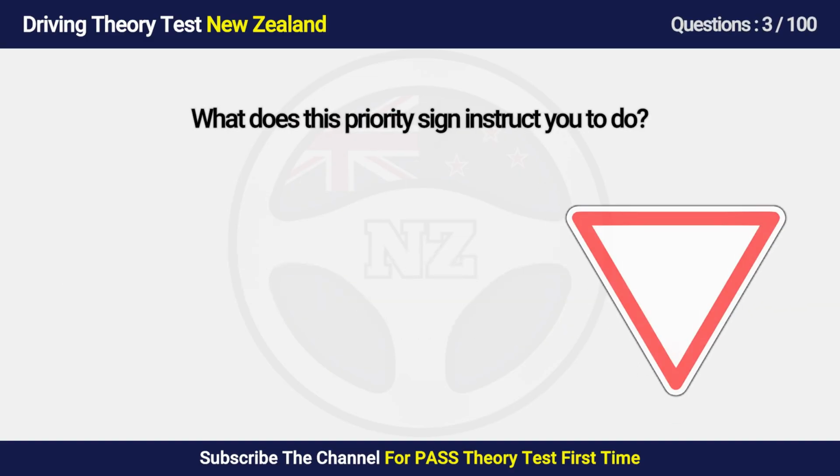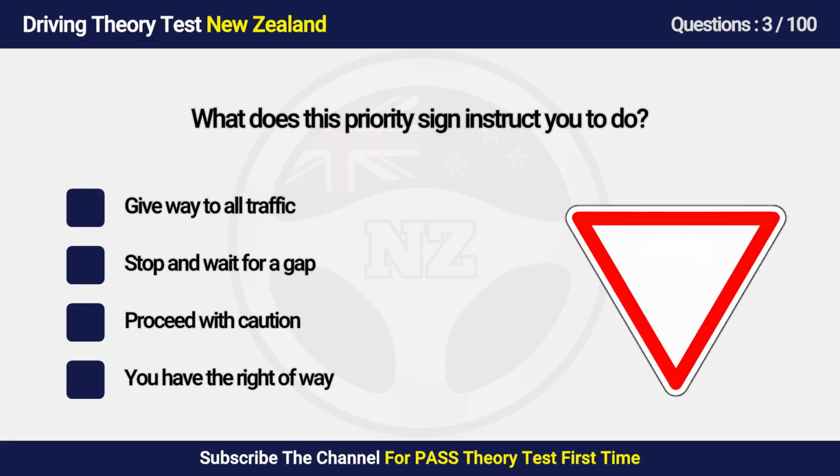Question 3. What does this priority sign instruct you to do? A. Give way to all traffic. B. Stop and wait for a gap. C. Proceed with caution. D. You have the right of way.